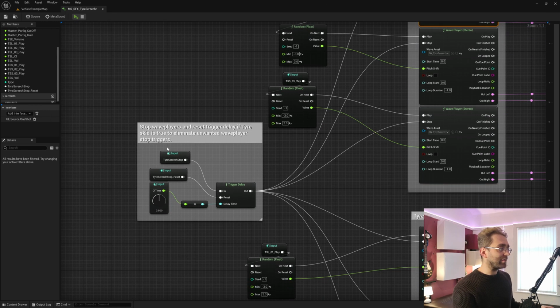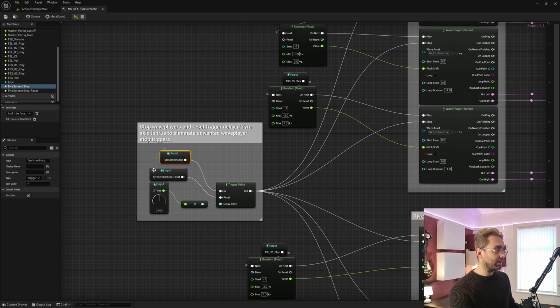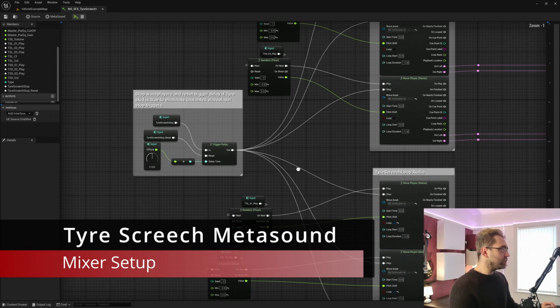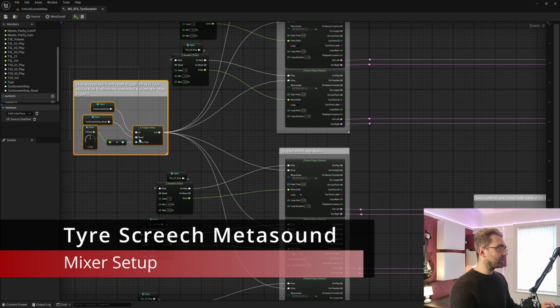So hopefully that makes sense why we have a tire screech stop and then also a tire screech stop reset for the trigger delay. We're essentially making sure that this trigger delay only sends out triggers where we do actually want to stop the wave players. Okay, now what you should have is essentially your stop logic sorted out.